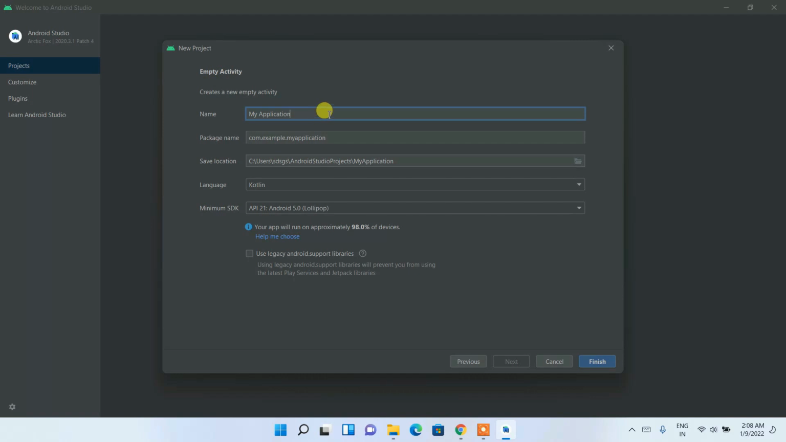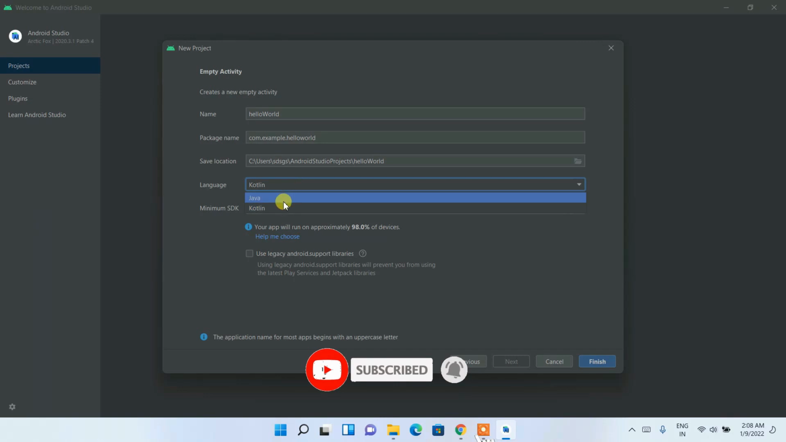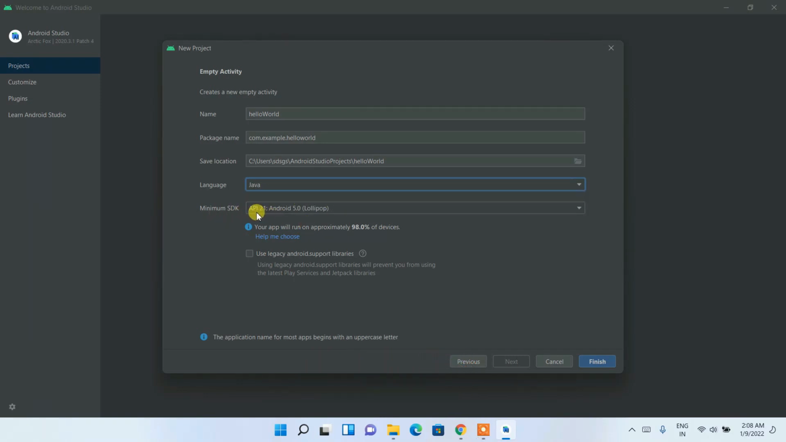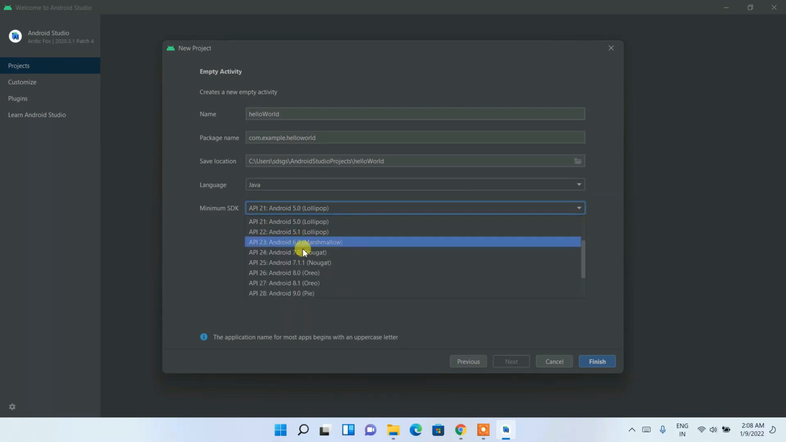And from here you need to give your project name. I'm going to give just hello world as the project name. And language you can choose. I'm going to choose Java, and minimum SDK version is API 21, which is totally fine. So see, it will be available for about 98% of the devices. That's a lot of devices. You can choose other API versions as well. It totally depends upon you and your project.